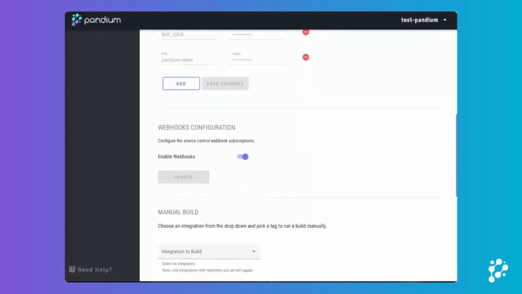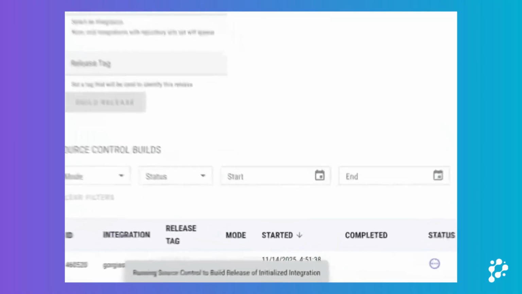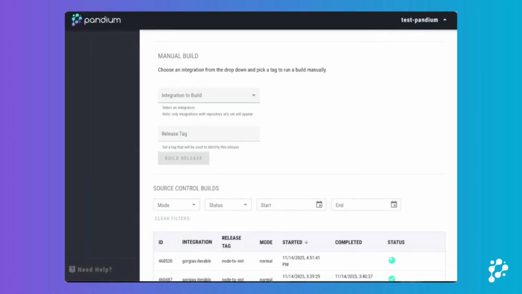Source control is the tool that reads the code on your remote repo and uses it to make a release that can be run on an instance of your Pandium integration. Here we can see a run of source control has just started. It's going to do that for us, except it's actually going to do even more because it's not just reading the code from GitHub. It is going to write the code that we asked for, make a branch for it, and push it to GitHub for us, and then make a release based on it.